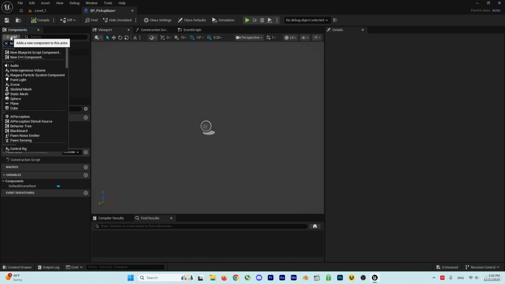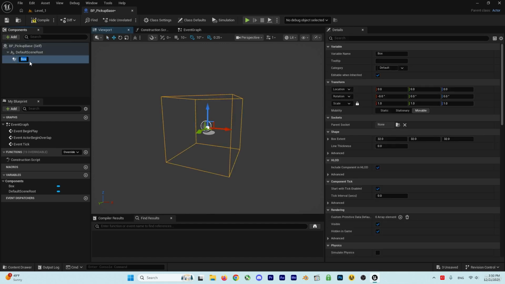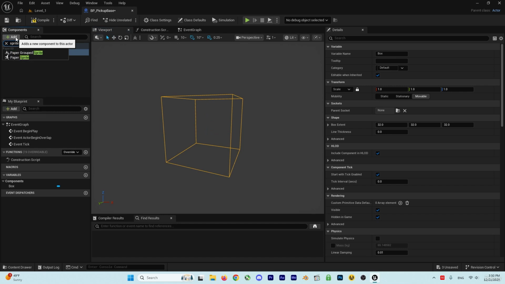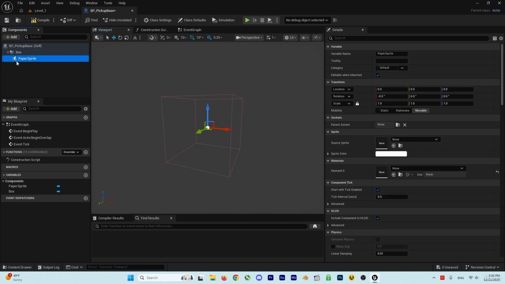Every pickup will have a box collision, so we can pick it up. So search for box collision, add it there, and we want to put it as the default scene root. Next, it needs a sprite, so put a paper sprite there, and that's it.